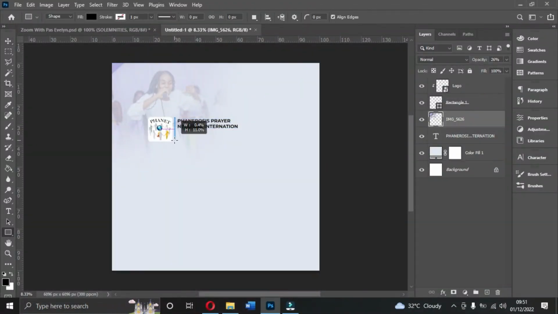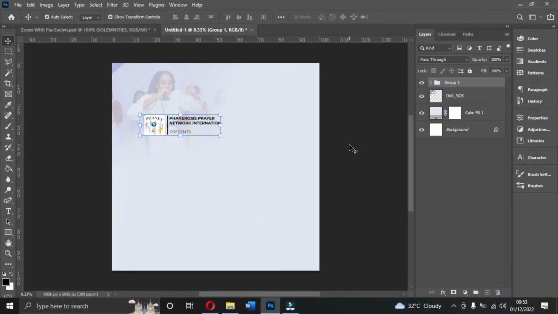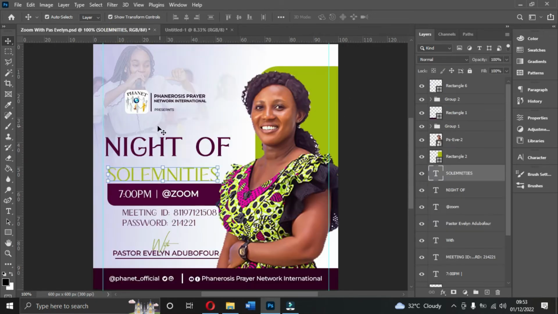Exactly. So this is our logo. So we have set our logo right. The next thing that we're going to do is to bring in the images. I want us to bring the image first.